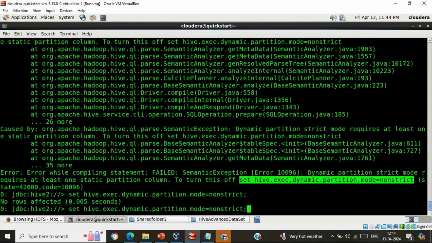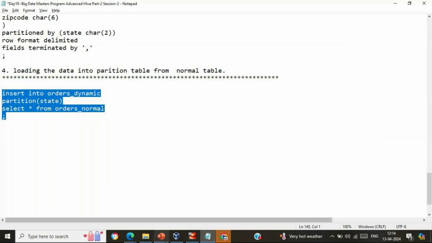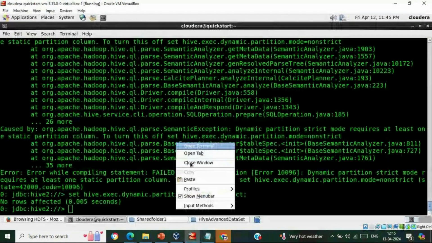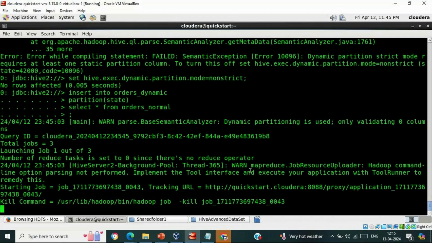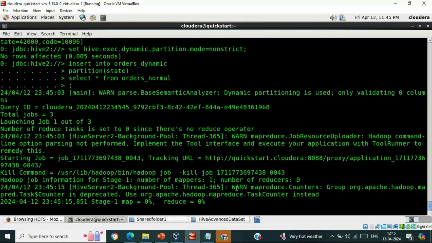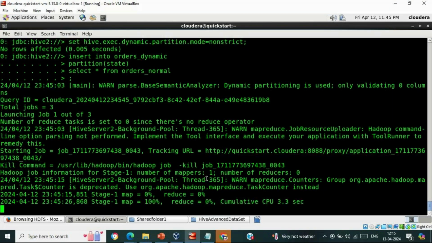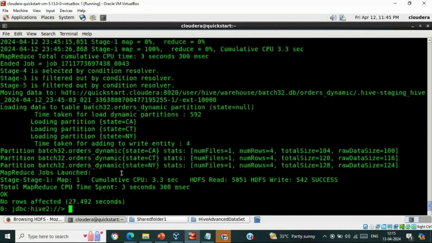And let me try to run this once again. It is going to dump the data from the normal table to the partition table. This is the job tracking URL, and over here number of reducers 0, number of mappers 1, and we will be able to track this particular job from this URL. Once it is executed, we will be able to see. Just have a look over here.